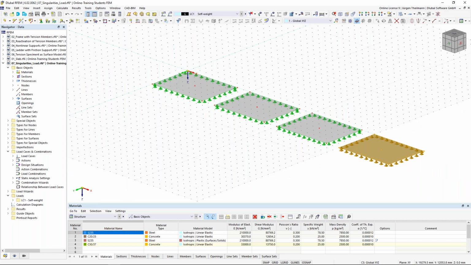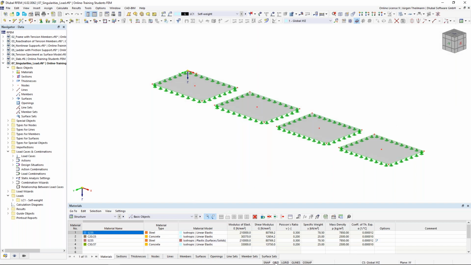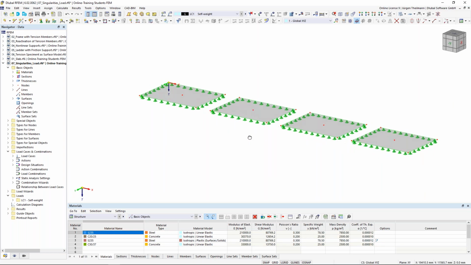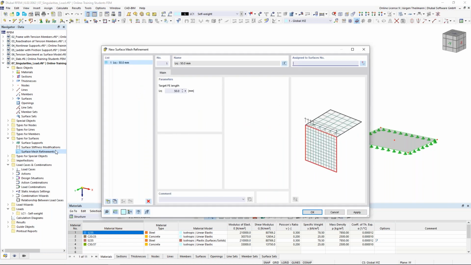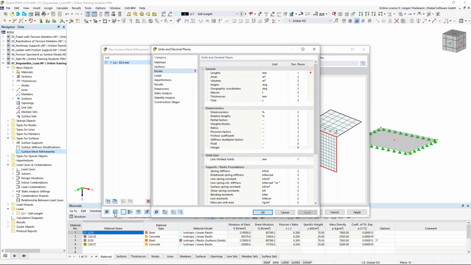And I will do the same procedure as I did before. Just to make it a bit more visible for you, I deactivate the grid. I go to the types for surfaces, like we had before with the different mesh refinements. And then I go to target FE length. This is again set to millimeters.